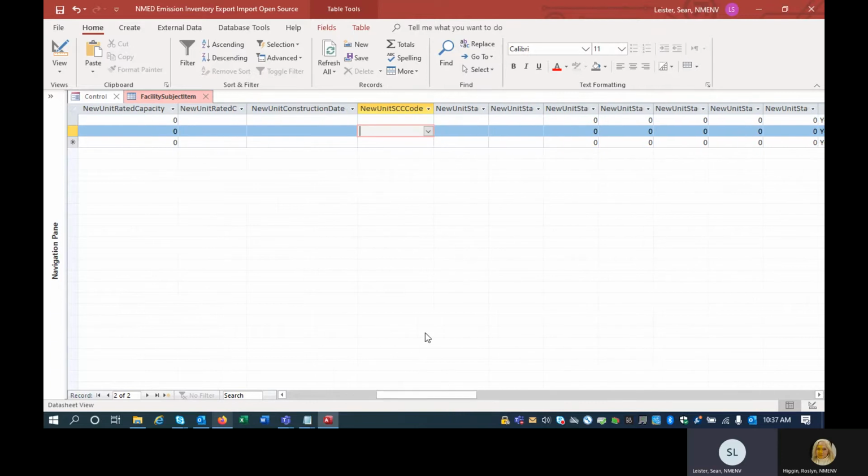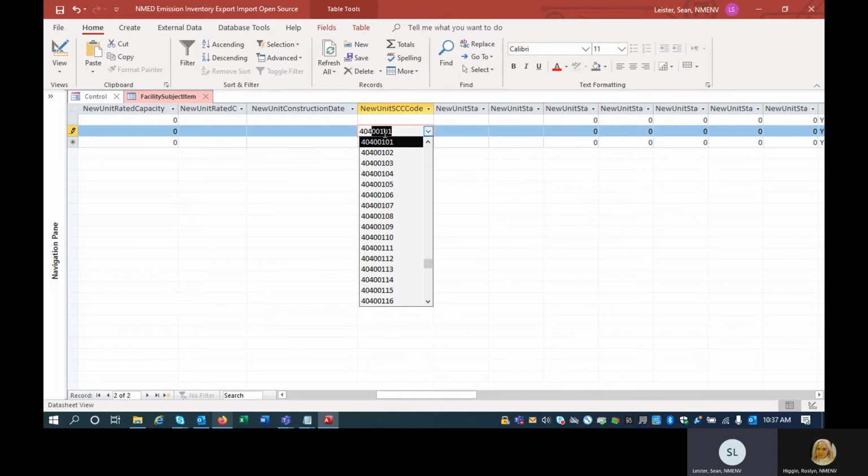And I just happen to know that for this condensate tank, the SCC is going to be a number here, but you can also use a drop down to choose your number. But I would suggest going into the official EPA links that we have in our guidance document and trying to find your SCC through official channels. So I'm going to type in this SCC, which I know is for a condensate tank, a fixed roof condensate tank with working, breathing, and flashing losses, to be specific.